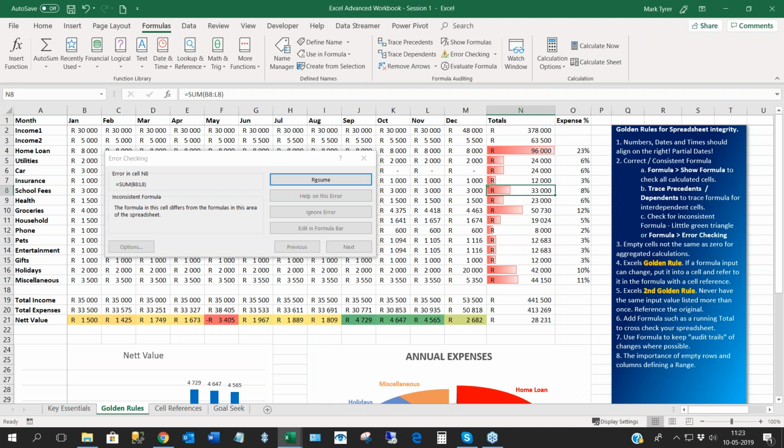If I double click on that cell, you can notice it's actually stopped short of December, so it hasn't actually included that in the particular cell. And so if I click on resume, what Excel prompts me to do here is to copy the formula from above. So the above formula we're assuming is doing it correctly, and so if I do that, it should then correct it. Click on next.